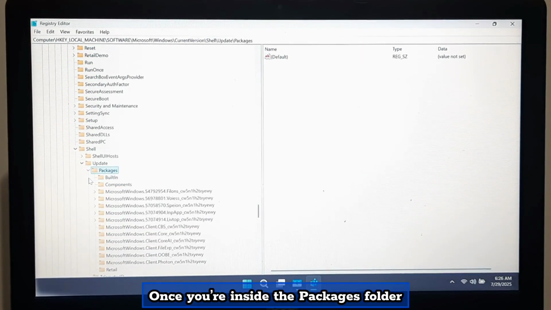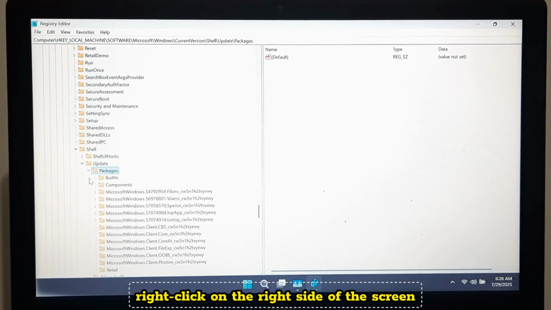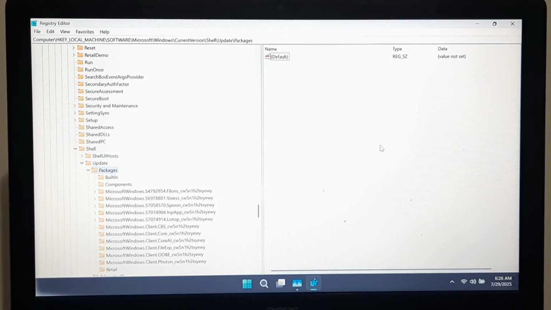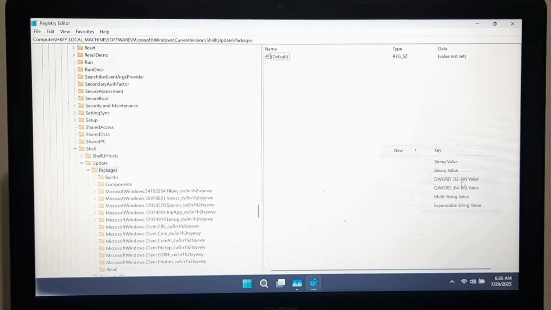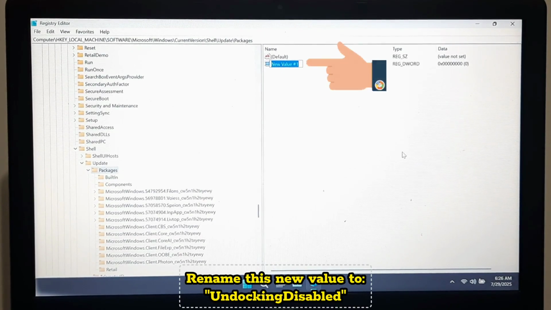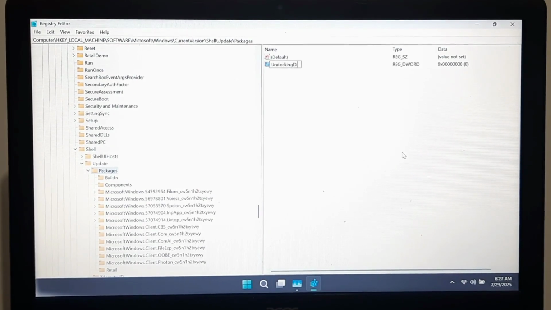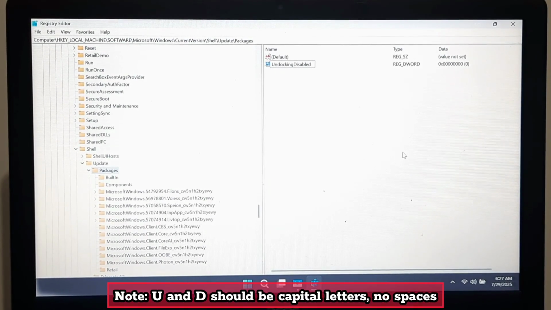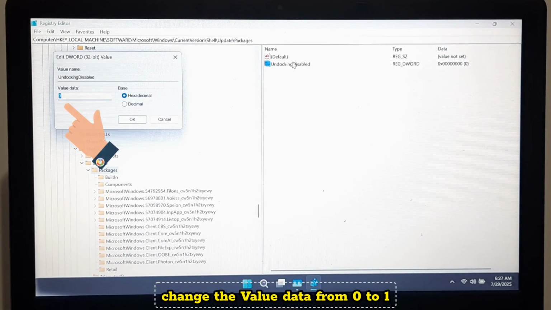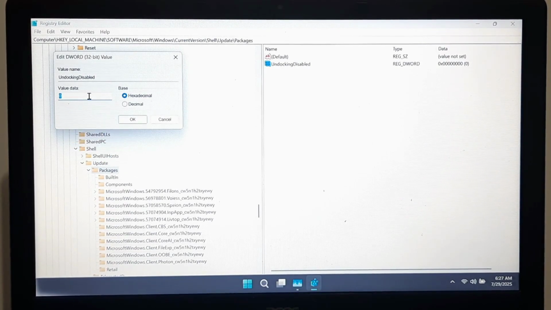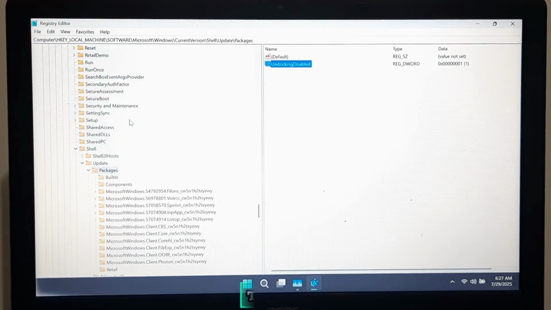Once you are inside the Packages folder, right click on the right side of the screen. Select New. Then click on DWORD 32-bit value. Rename this new value to UndockingDisabled. Note, U and D should be capital letters, no spaces. Now double click on it. Change the value data from 0 to 1 and click OK. That's it.